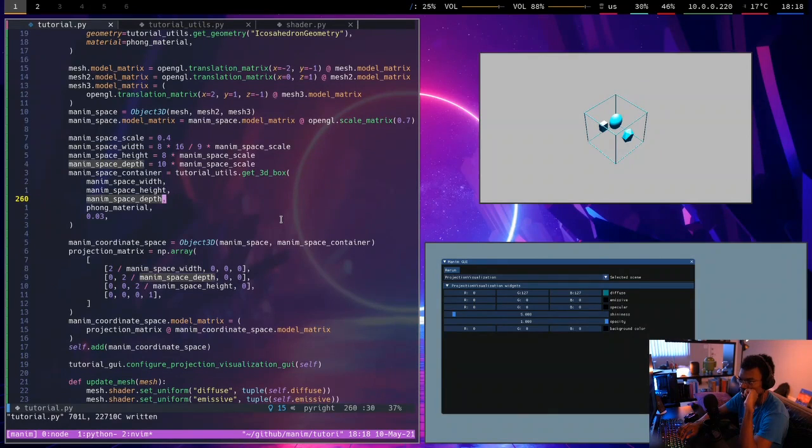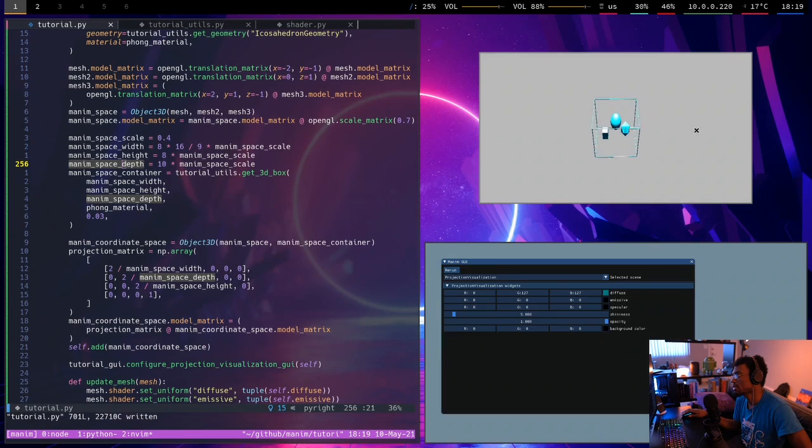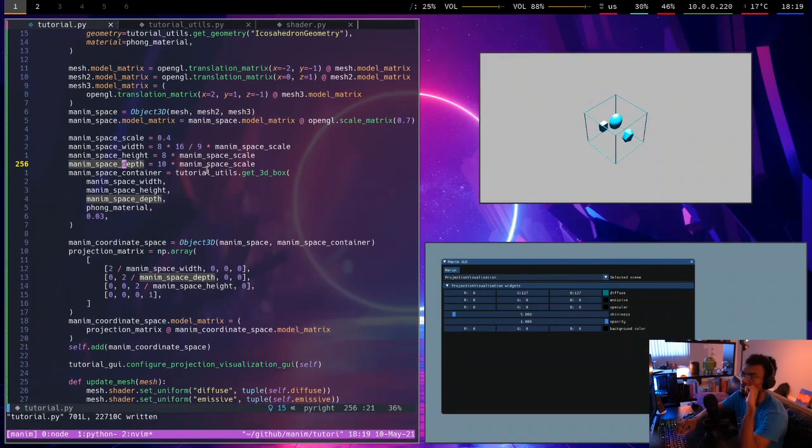So here I did width by height by depth. But here it's width by depth by height. That's kind of weird. Width, height, depth. Maybe I should, because the z-axis in this space is different from the z-axis in the global space. Maybe I shouldn't try to change that.